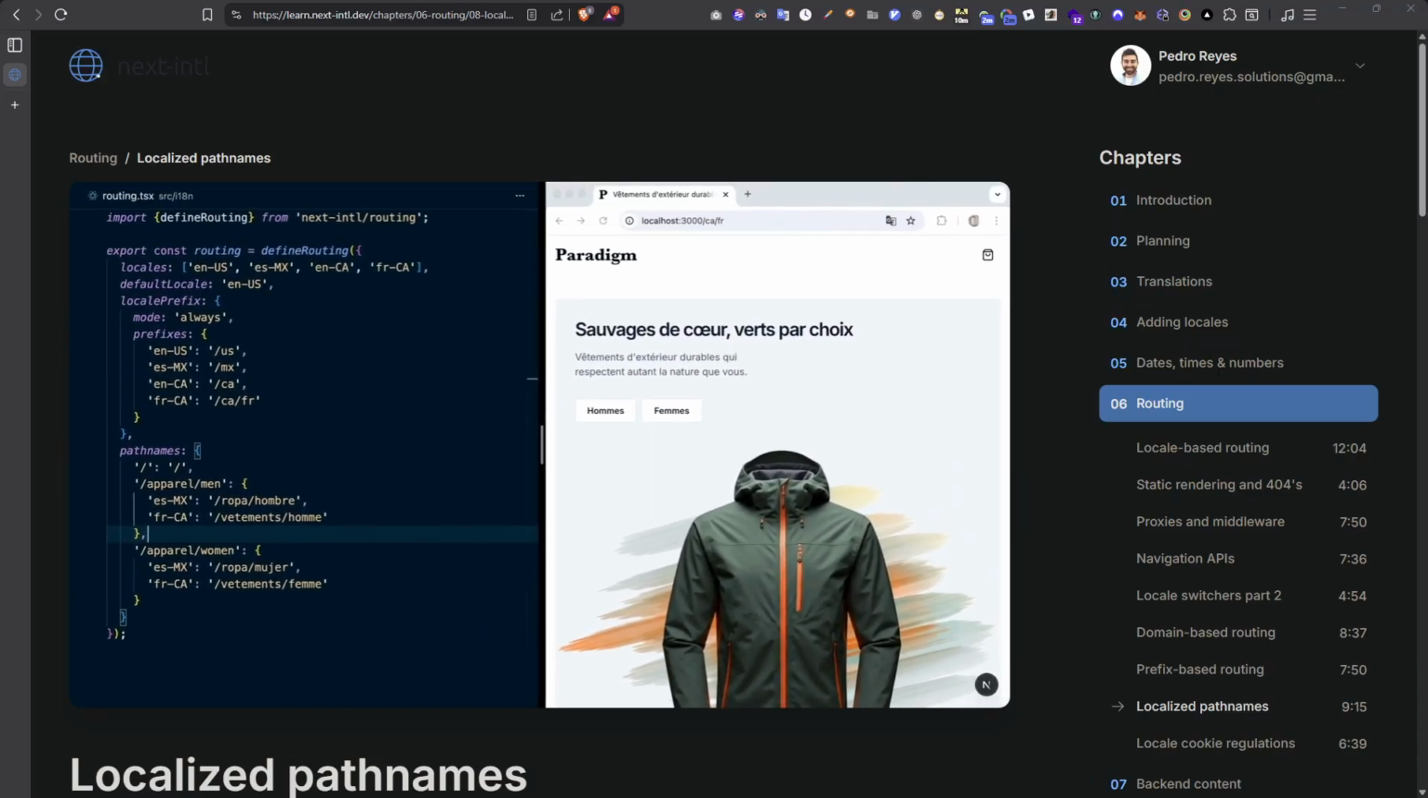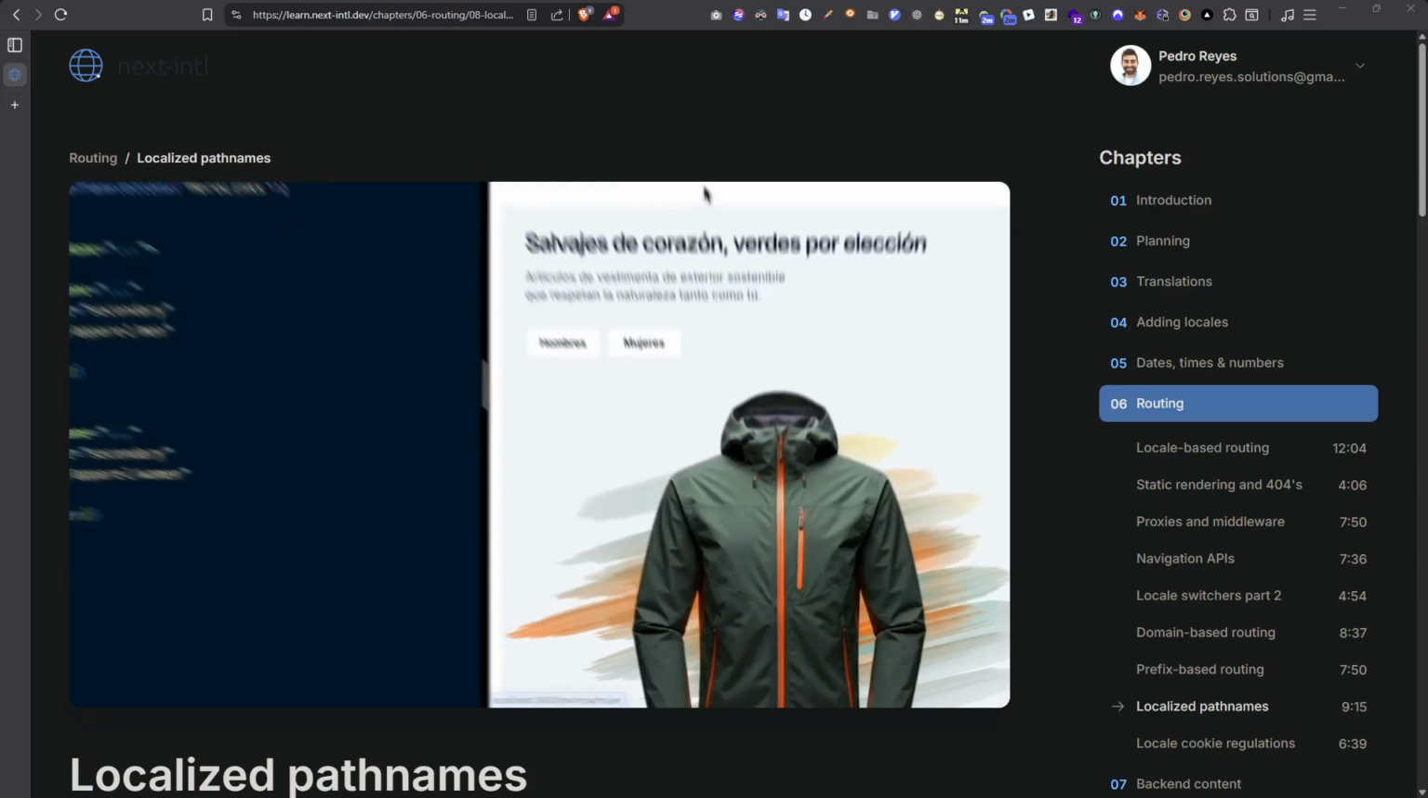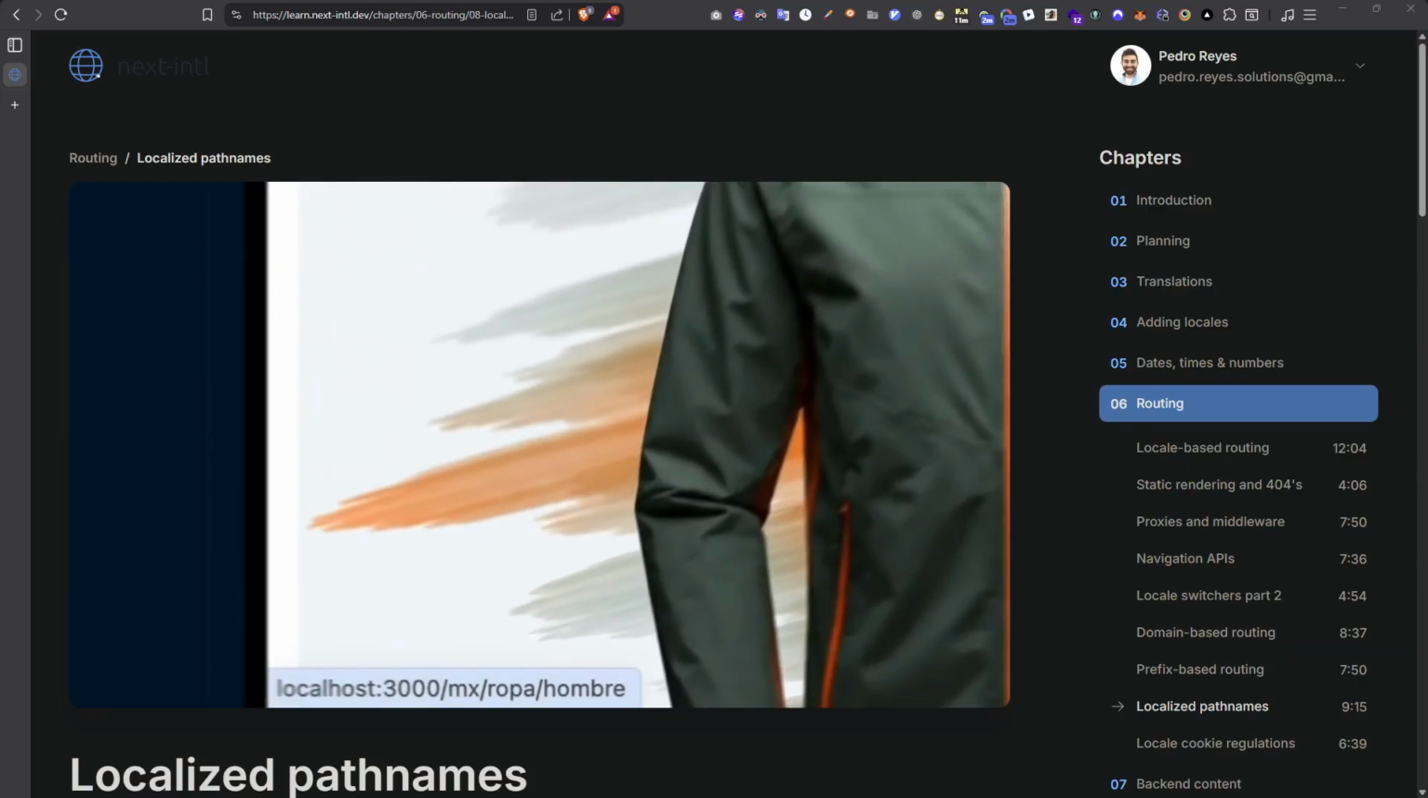So all that needs to be done for this is to use link from next-intl navigation and pass an internal href to this link. So behind the scenes, NextIntl will use this path name and check if there's a localized variant for the given locale. And if so, we can link to this page instead of using the internal route as a default. So to double check, if we navigate to Mexican Spanish again, and also here our links have been localized accordingly.